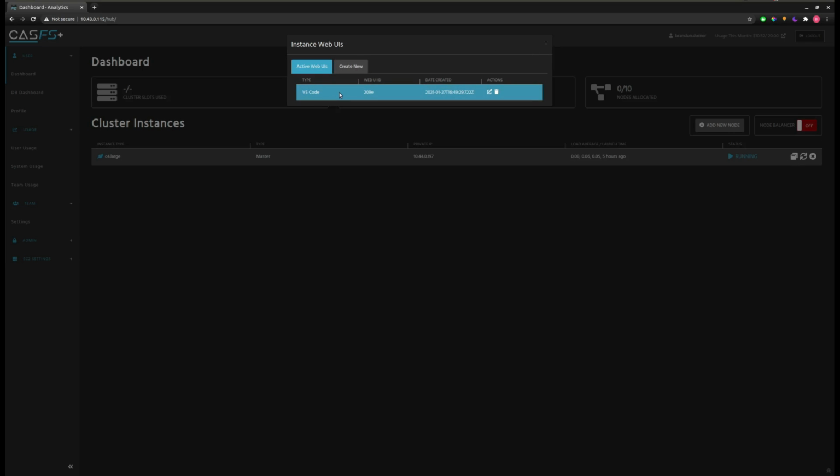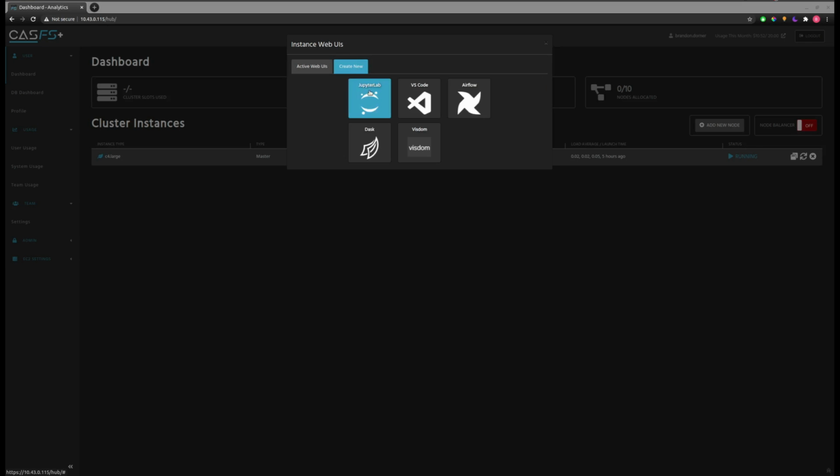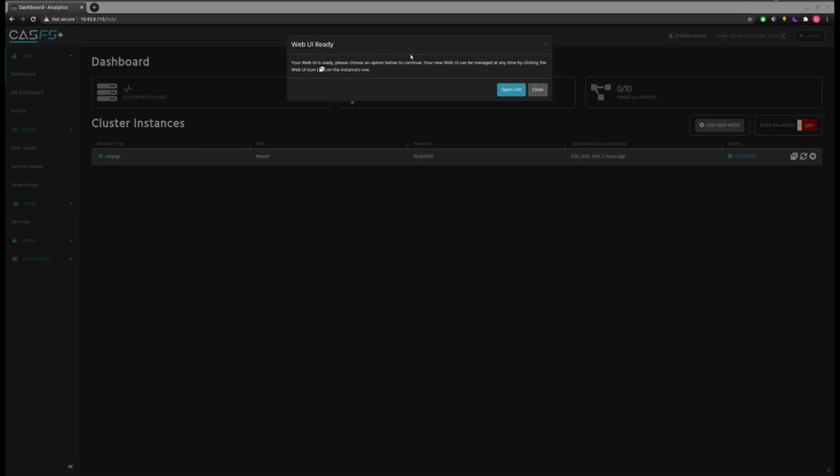I already have one open right here, but I'm going to show you how to create a new one. So we'll click Create New. Then we'll get a bunch of options for different WebUIs, different IDEs that we can choose from. I'm going to choose the VS Code option. Once you've made your selection, the WebUI will begin to spawn up, and then we'll get prompted with this window where we can open a link directly to the WebUI. So we'll do that now.